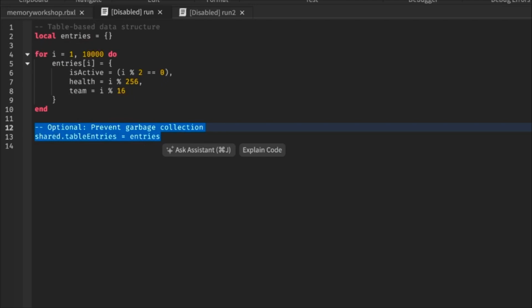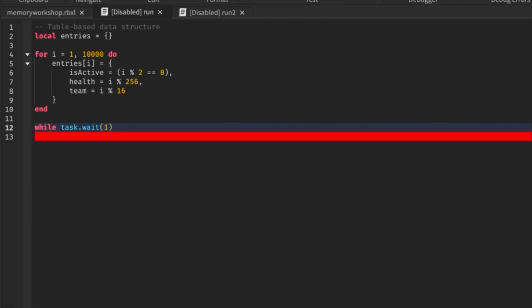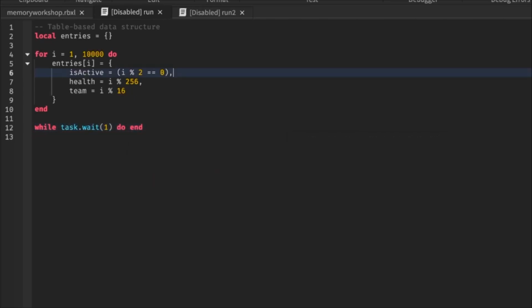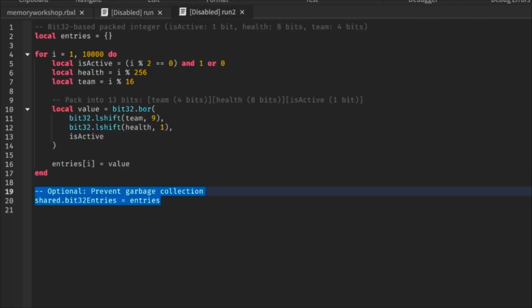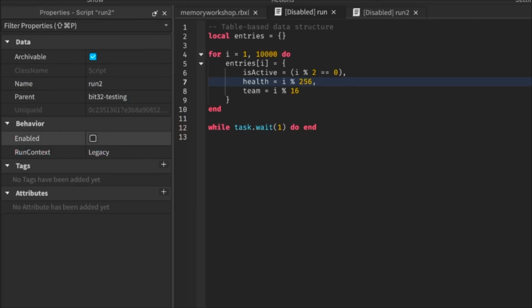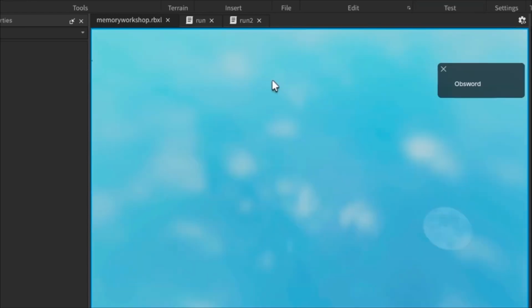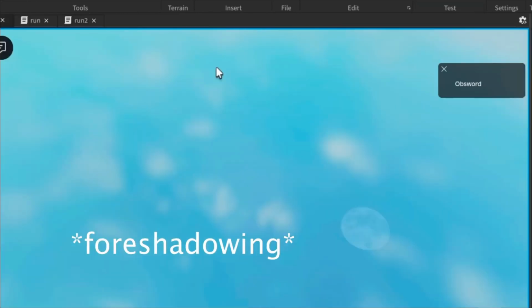But actually, I think the better way to make sure that it does indeed work, we'll do a task.wait(1) second, do end loop. Now this will ensure that this does indeed just stay inside the Luau heap and we don't have to do this shared thing. So yeah, this will be in the Luau heap. So let me just enable both these scripts real quick. I can't wait to see the difference between this. Surely it's not that bad.